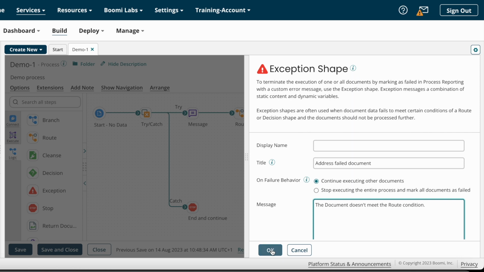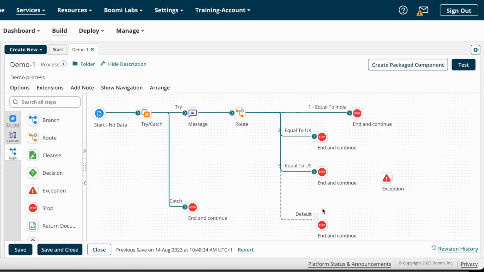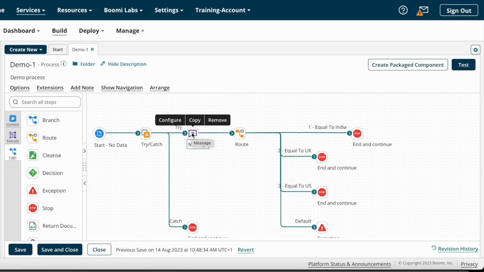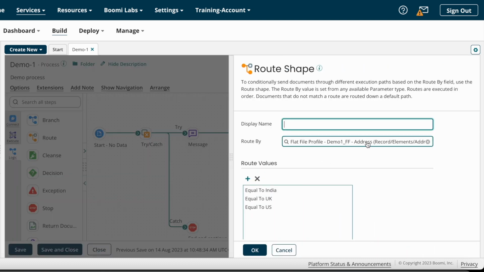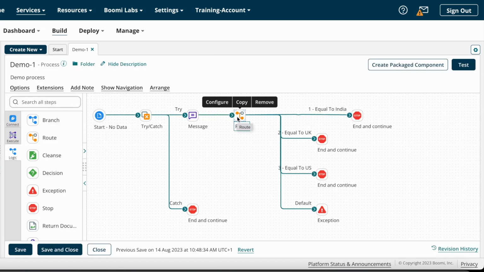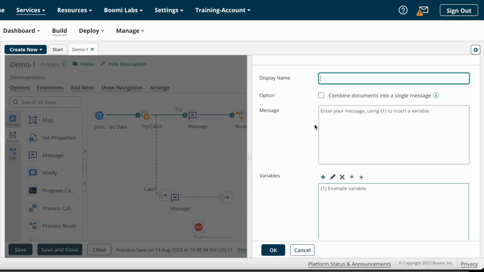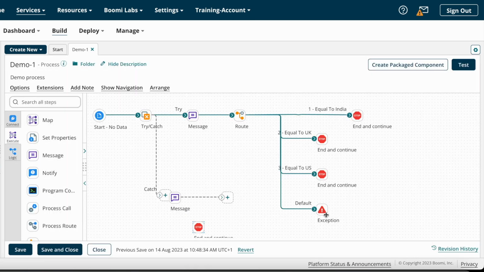Now I'm clicking on OK. I'm connecting this exception shape to the default path. Suppose you are getting some documents from a source system and you declared one route condition, right? Whether the address is equal to India, UK or US. Whatever documents do not meet the condition of the route shape, all those documents will move to the default path, right? So whenever you run this process, the exception shape terminates the flow of the document.